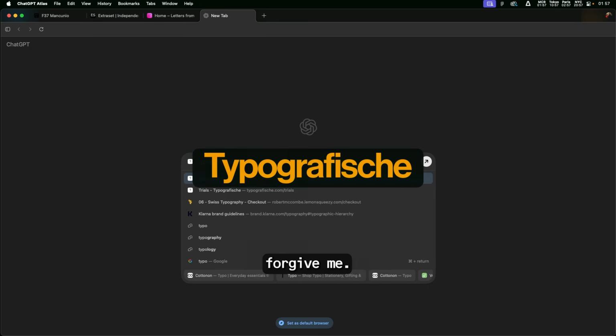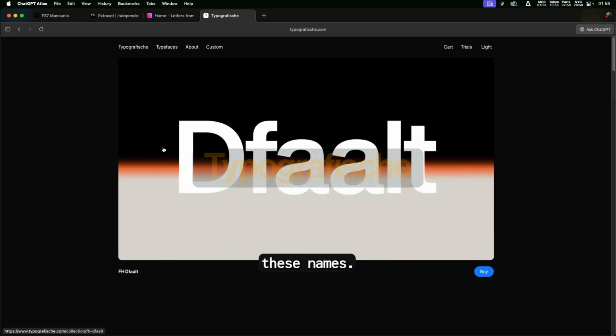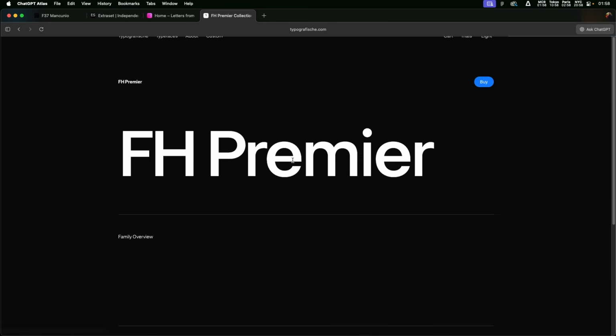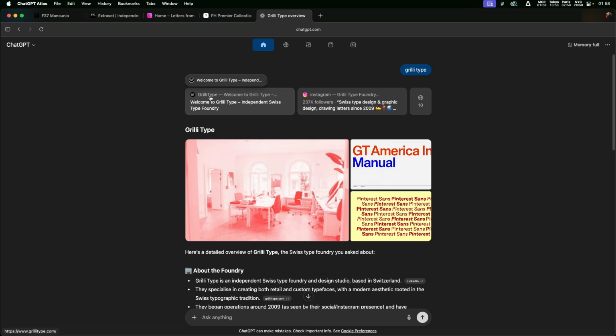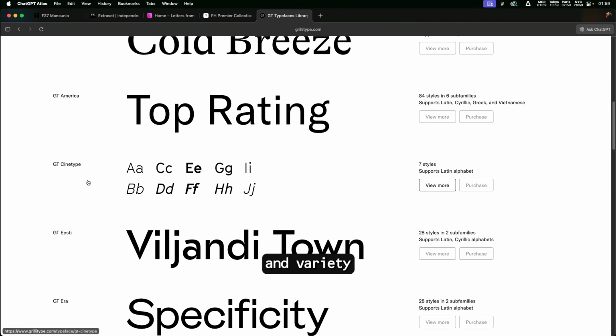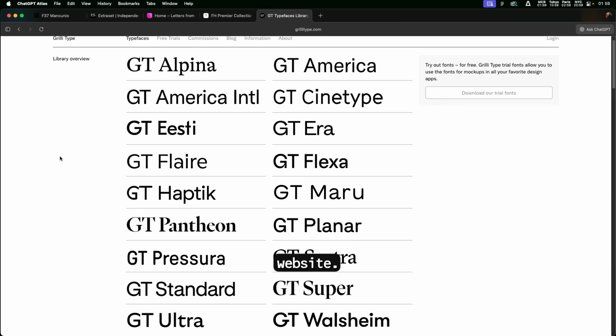Typography. Please forgive me, I'm pretty sure I'm butchering some of these names. Grilly Type. This is one of my favorites. They have a really good extensive catalog and variety of typefaces on this website.